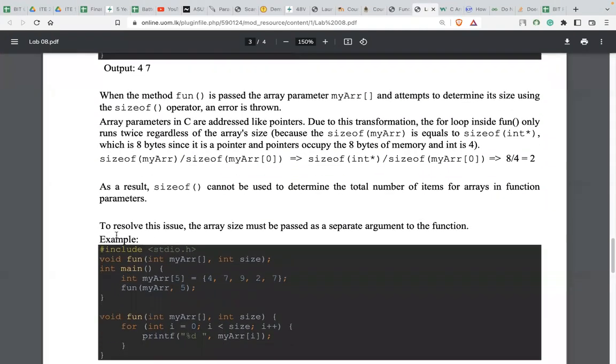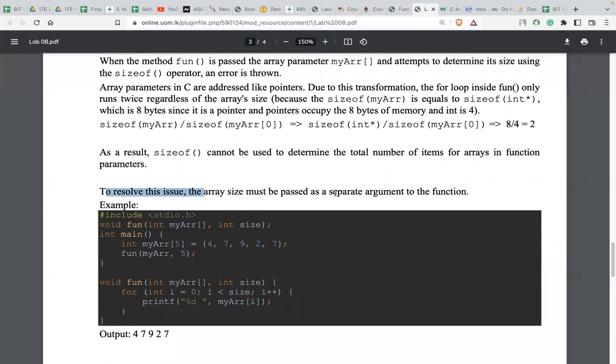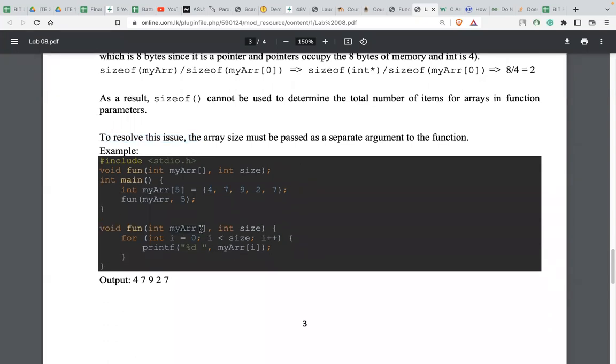Okay, therefore, to resolve this issue, the array size must be passed as a separate parameter or argument to the function. That means not only the array, the size of the array also you have to pass, because we cannot determine the size of the array inside the function, since the sizeof the array is always 8. Then you can use this size and print that value.